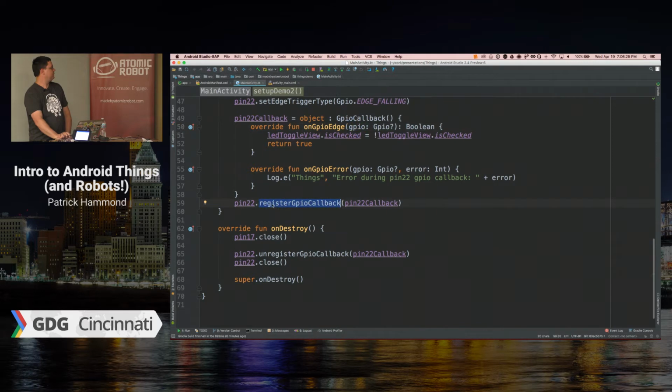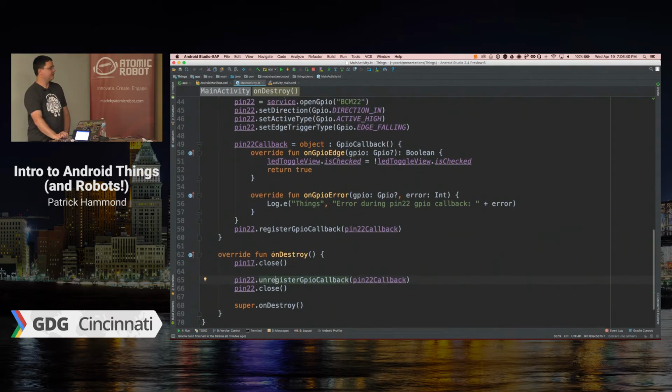We're taking this callback that we just built up here, and putting it on this pin, so that way, when something happens, we'll know about it. And again, we're going through and cleaning up at the end. We're removing all our callbacks. We're closing out the pins, and so that's what's going on.